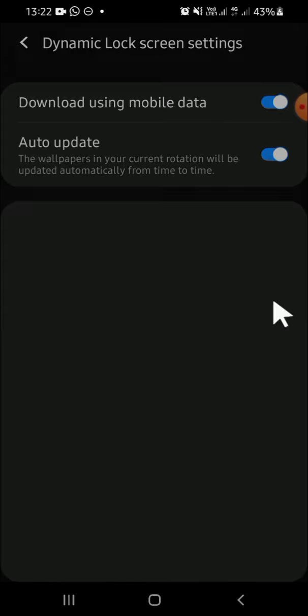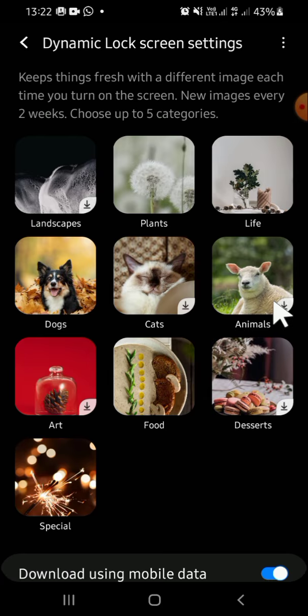Then you can select the category that you want to apply to your lock screen, and don't forget to download the category by tapping on this download button. But for me, I'm just going to select the categories that have been downloaded on my phone, and I'm gonna go with this plants category. So we can tap on the category and just wait for a moment until the process has been completed.